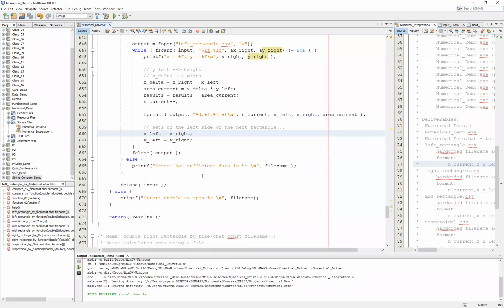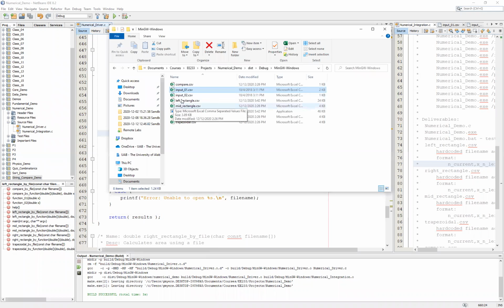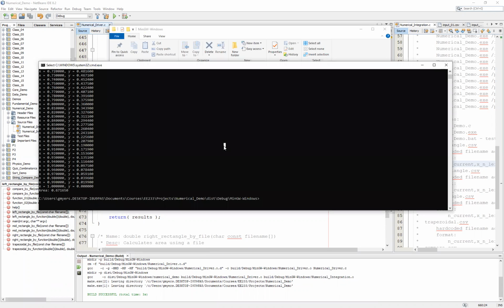All right, now let's come back here and let's do one more thing. Go to Explorer, and what we're going to do now is delete all of our output files from our previous runs, including our compare.csv from earlier. Make sure to not delete your input files, input_1.csv as well as input_2.csv. All right, and then once again, we're going to rerun our executable.